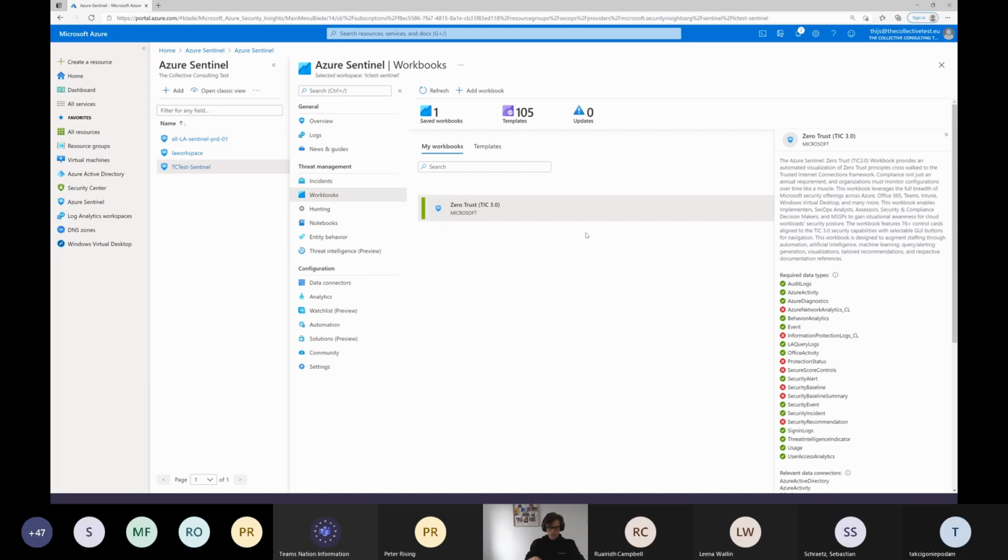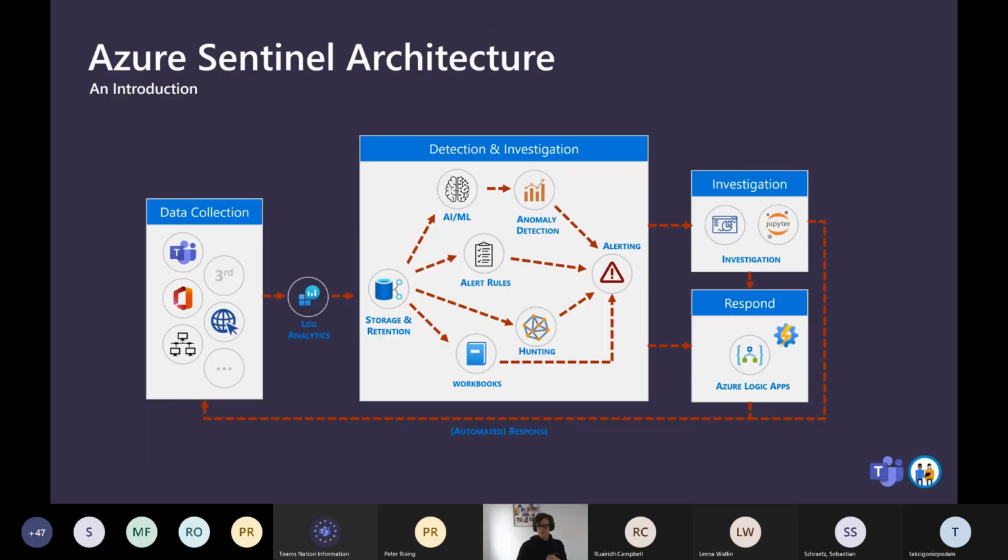I'll now go back to the PowerPoint to show you some of the use cases we have to connect Microsoft Teams and Azure Sentinel together. Then we'll go back into the portal to show you how you can integrate Teams with Azure Sentinel and what the use cases are.